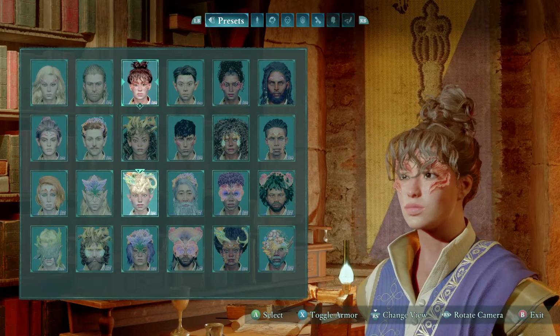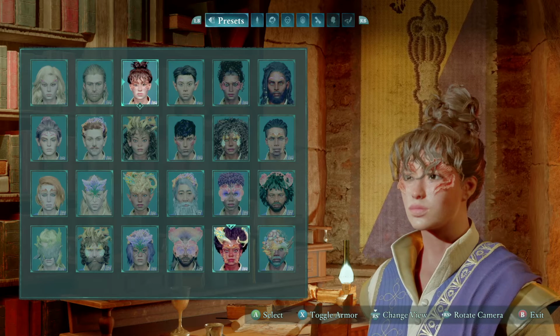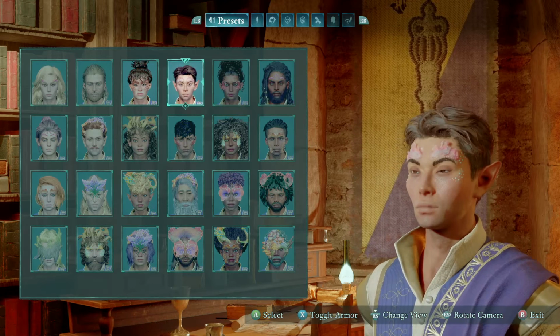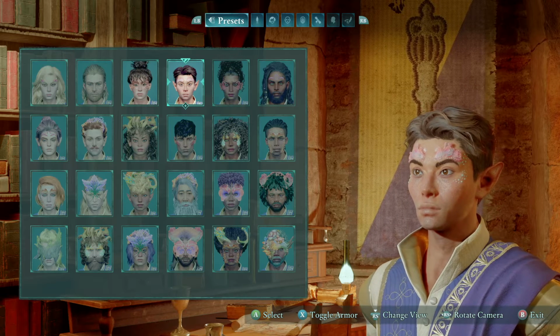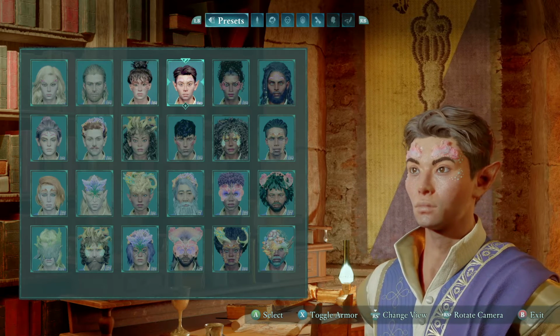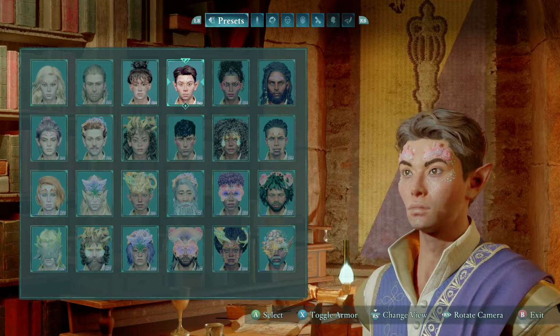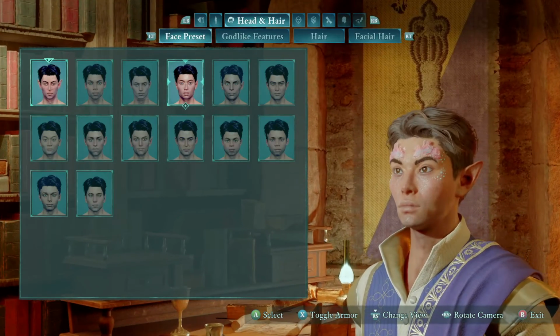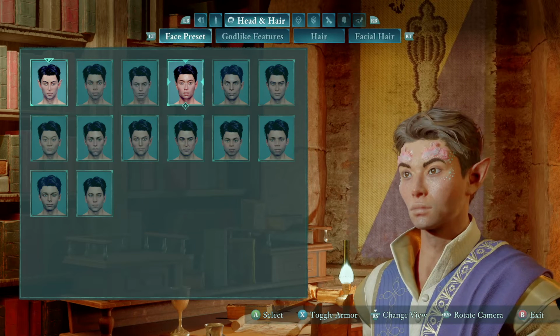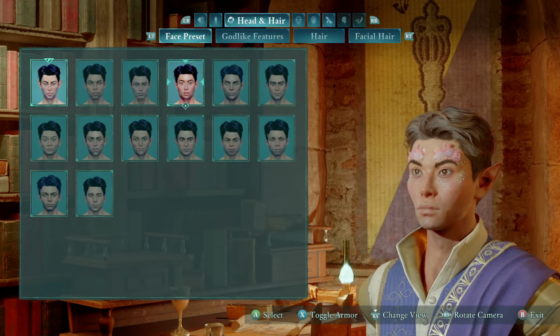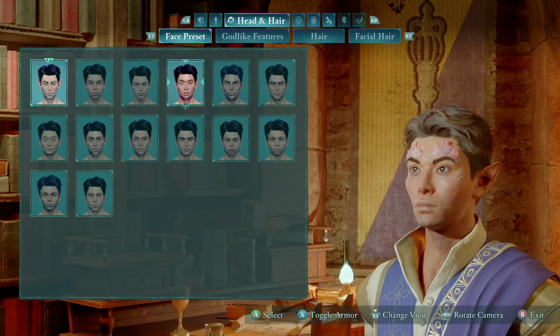Let's say, for instance, if you want this particular person, let's say, for instance, this one. And then go to the third icon by using the RB or the LB button. Or if you're in a PC, simply click on the third icon from the left. So 1, 2, 3, the third one, which is the head and the hair. And just beneath it, you should see a couple of options. There's the face preset, the godlike features, hair, and facial hair.